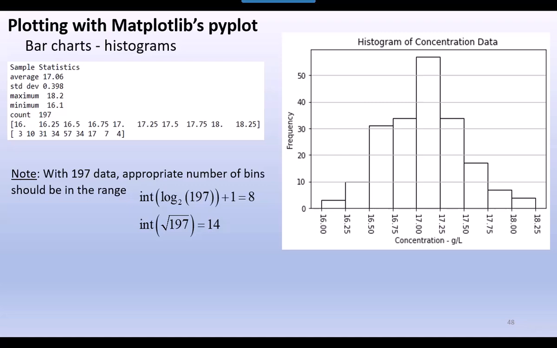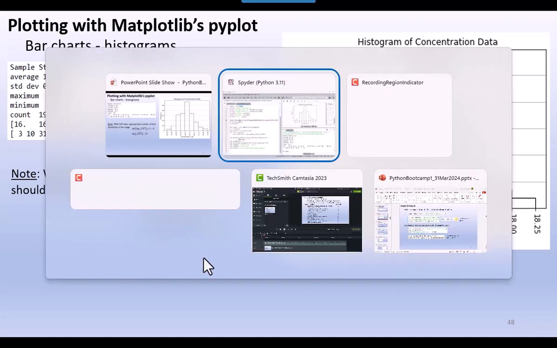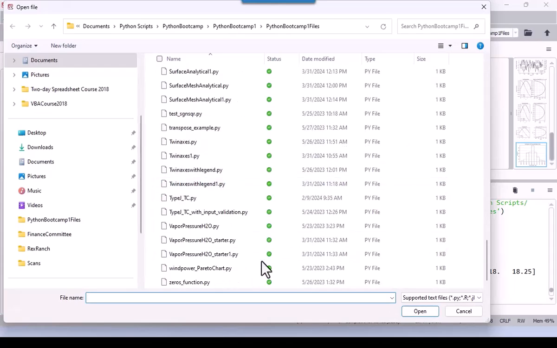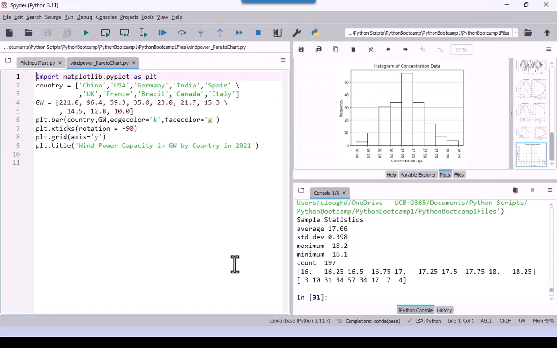So we're going to move on to a couple of other examples now that you may find useful. So let's come back over. Let's close this guy out, and let's open one called wind power. And this is to create something, it's a specialized bar chart, which is called a Pareto chart. And here we've got a list of countries, text names for countries. And then we have the amount of power that they are generating using wind turbines. And it's given in gigawatts, all right?